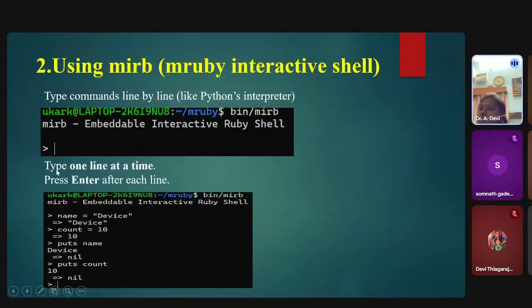Once it opens, you can type one line at a time. name is equal to device. If you give name, it will print device, and if you give count, it automatically prints the count. puts name automatically prints the name given earlier, device, and puts count prints the count number 10. Here the nil is normal, because it simply means that the puts command does not return anything useful. It just prints to the screen.